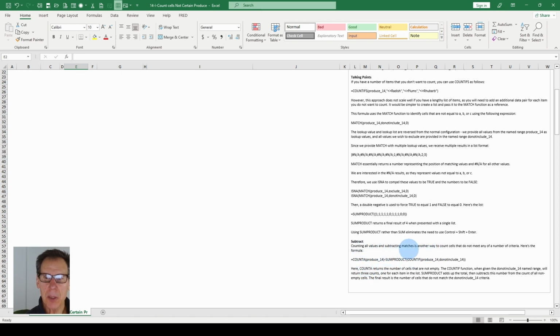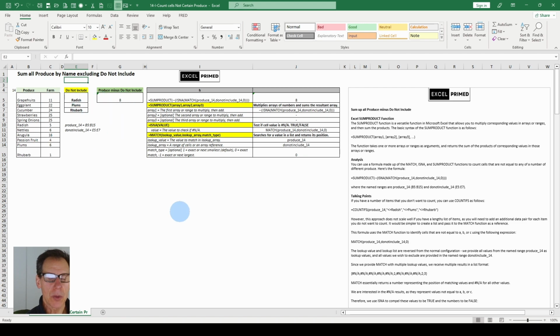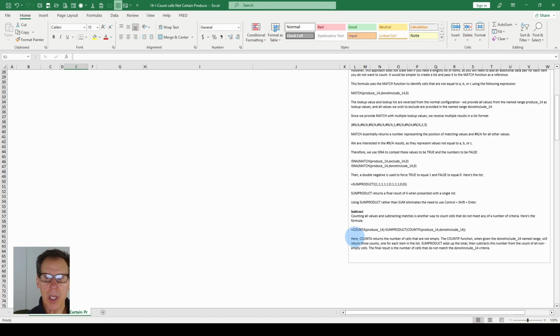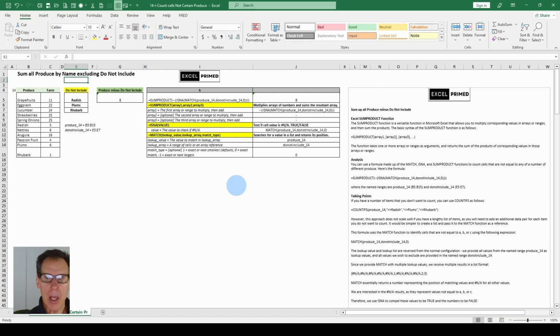Counting all values and subtracting matches is another way to count cells that do not meet any of the number criteria. Here's the formula. Here, COUNTA returns the number of cells that are not empty. If, by chance, we had empty cells, we could also include this COUNTA. Play around. Notice we're not using MATCH. We're going to use the COUNTIF and some other. A lot of versatility, so just keep that in mind.